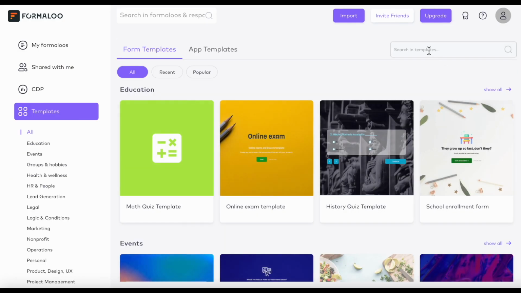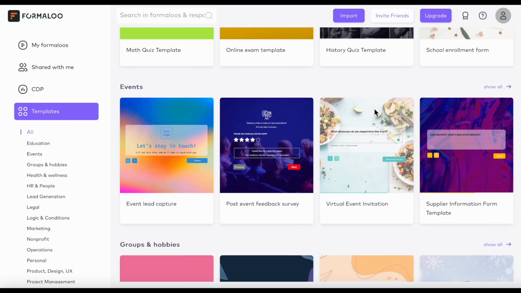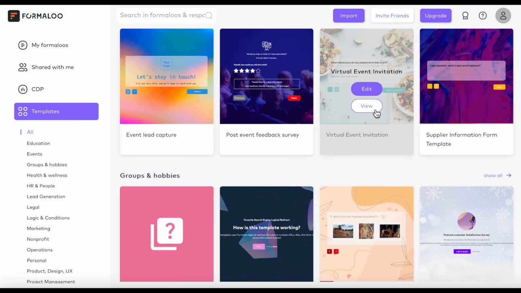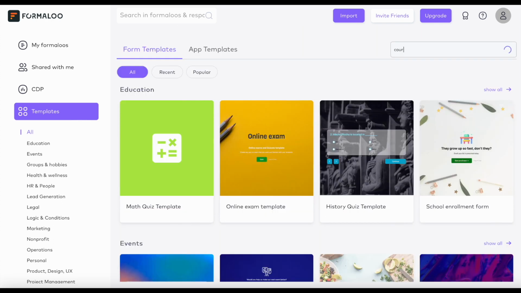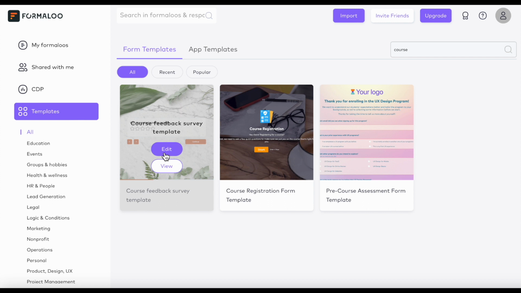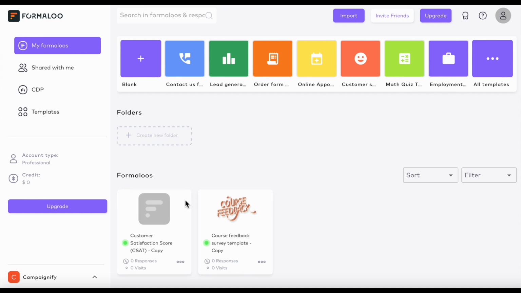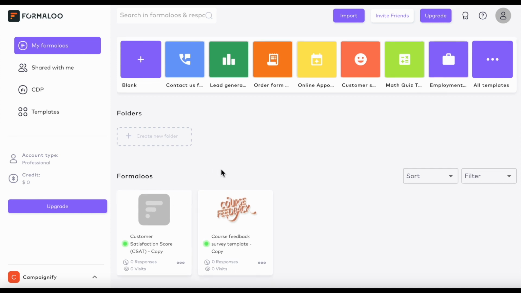First, let's go to our template gallery. This is where you can find ready-to-use templates, which you can easily edit to fit your particular needs. To add a template to your workspace, click Edit this template. Let's add this course feedback template. And now let's add this customer satisfaction score template. This template will help you get better insights into how satisfied your customers are. Nice! Your templates are now available in your dashboard home.